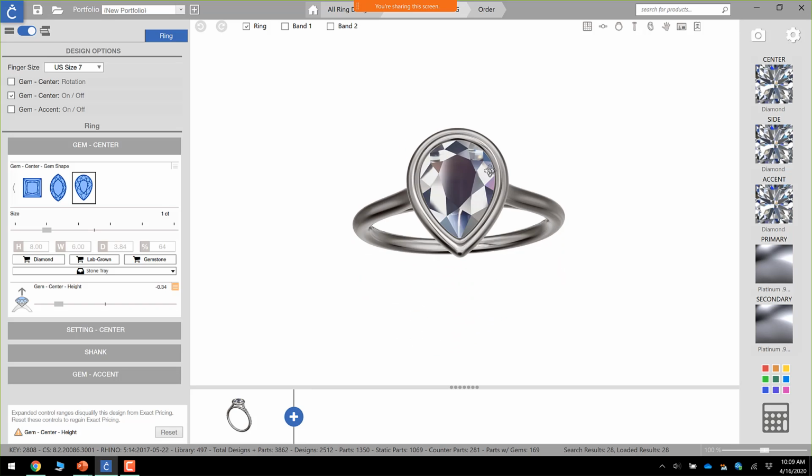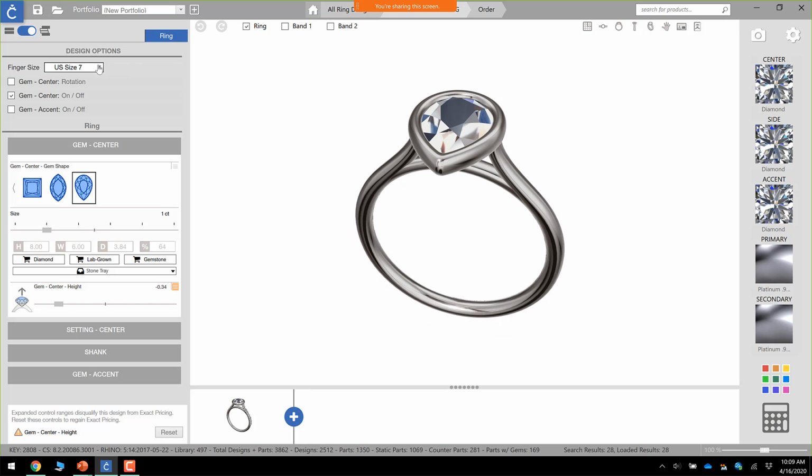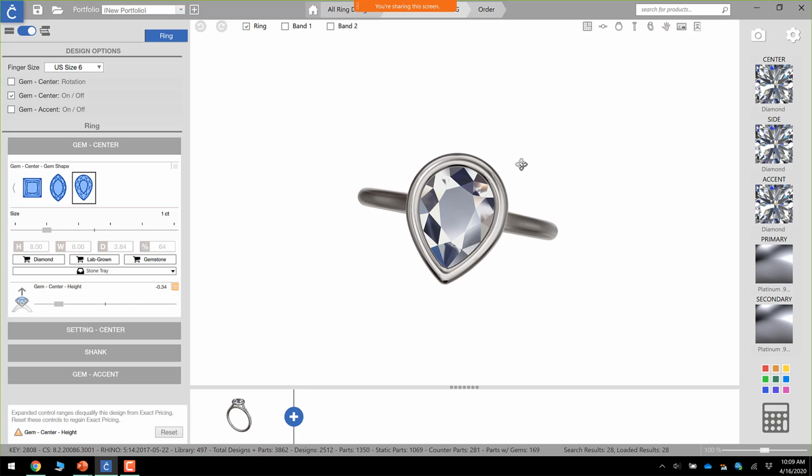So once we get that where we want it and we're happy, we want to make sure also that we've got our finger size correct. So we're going to come up here and maybe make this a size 6. So now that we've got our base pulled together, the next thing that we want to do is go in and add some of those unique details.